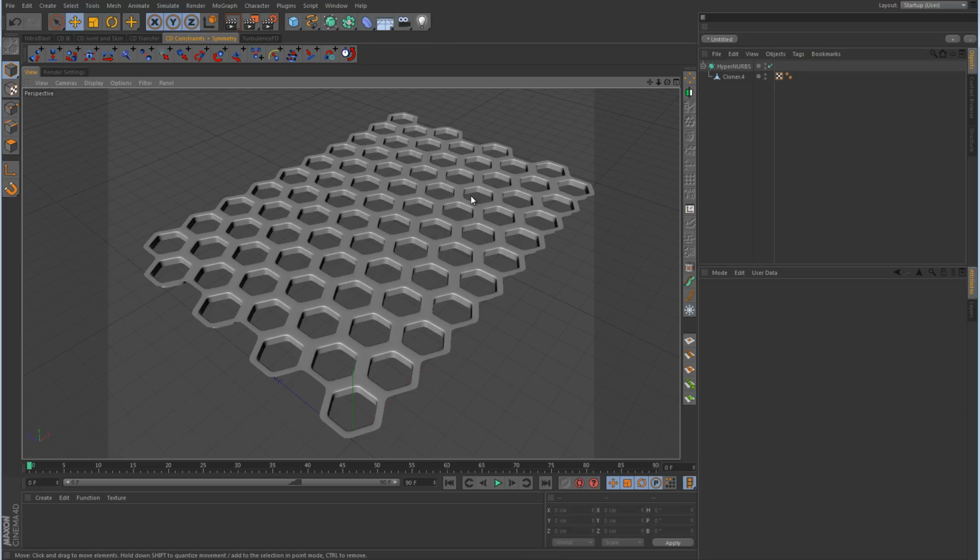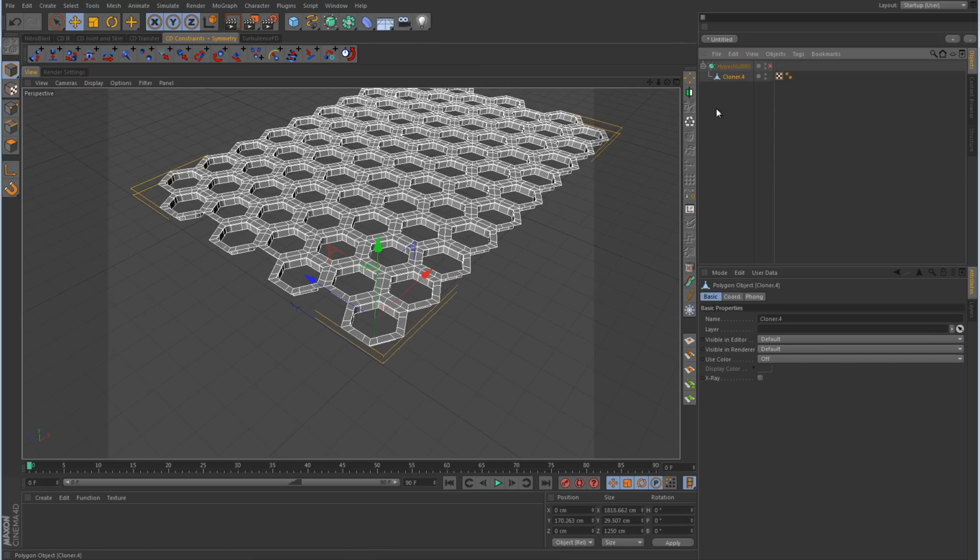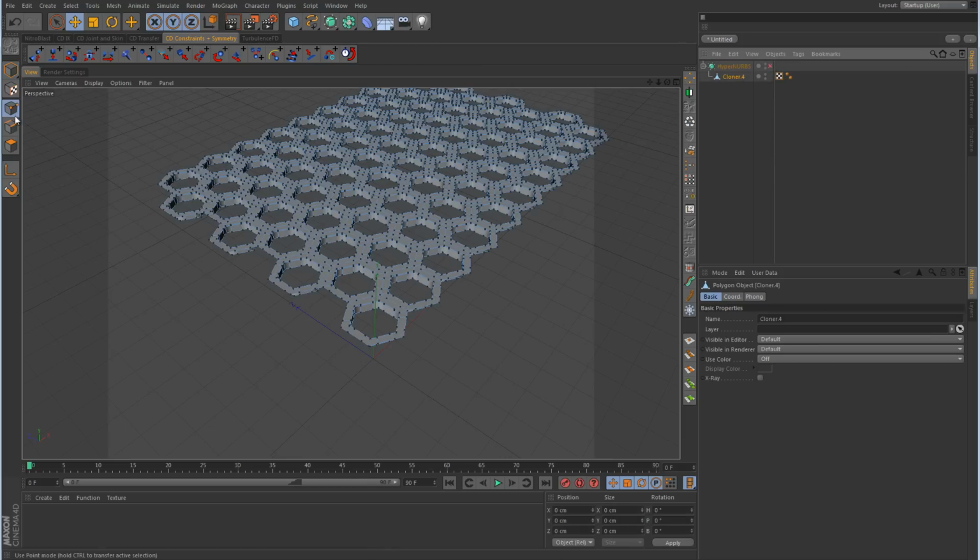Now, there's a couple of issues here that we can quickly address, and that would be we've got this side over here that needs to be closed in, as well as this side over here. So what we can do, I'm just going to turn the Hypernurb off. I'm going to go into point mode.